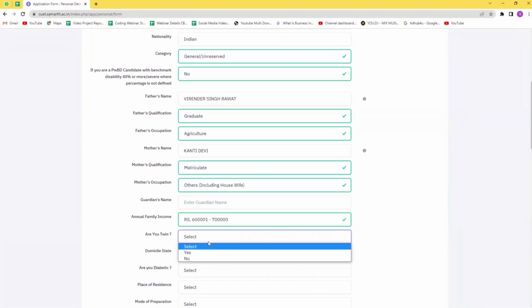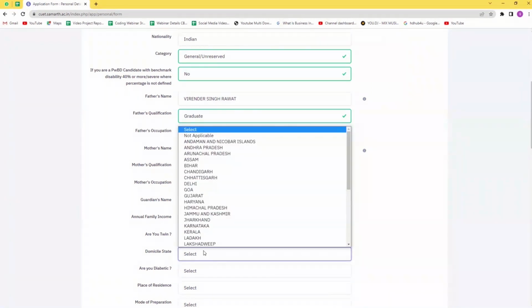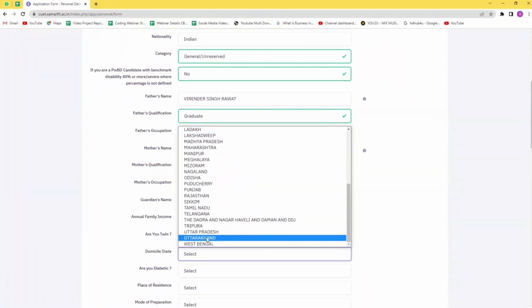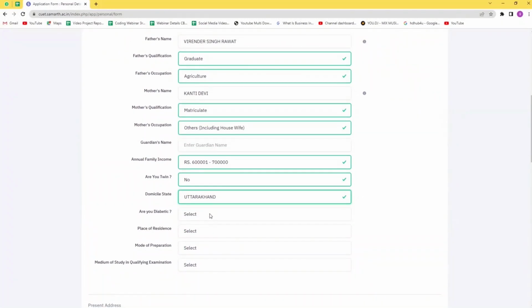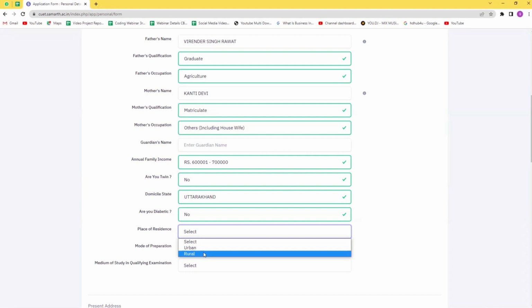Now after this, you have to fill if you are a twin or not. If you are not a twin, select no. Then the domicile state. Select your domicile state and then enter if you are diabetic, yes or no. Place of residence, if it is rural or urban.